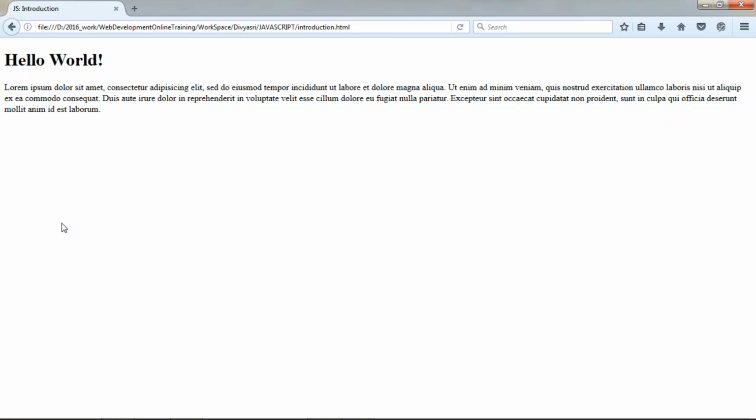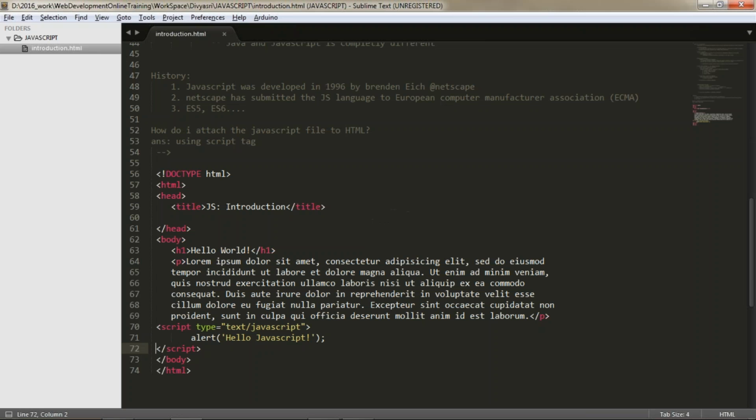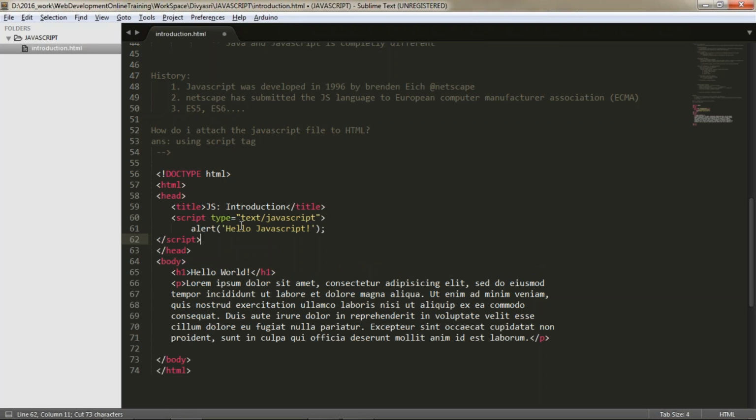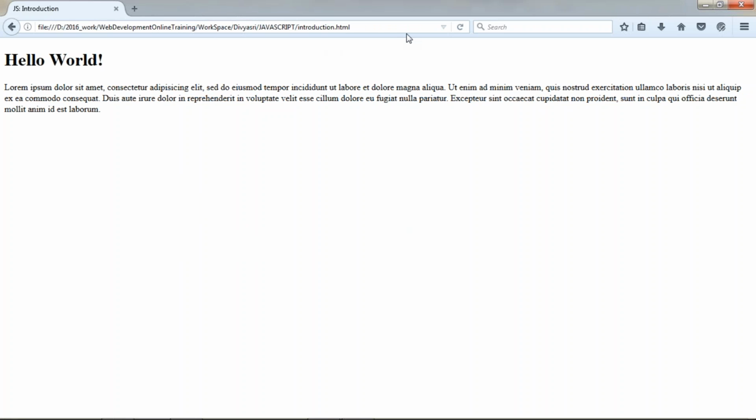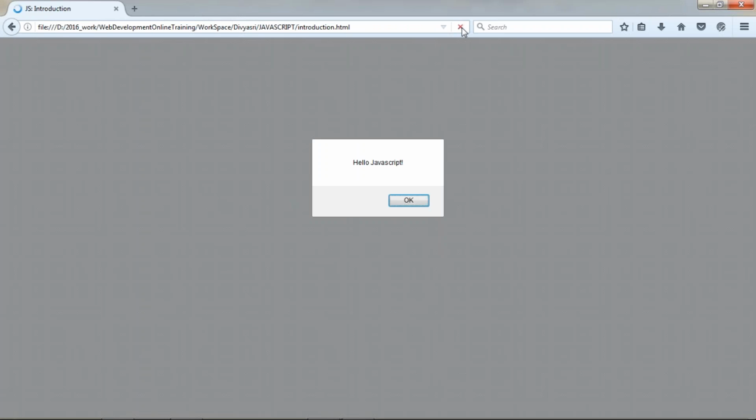First, the HTML body content is loaded. After that, the script is going to be executed. Got it? If you place the same thing at the top of the head section, go to Mozilla Firefox and refresh the page.